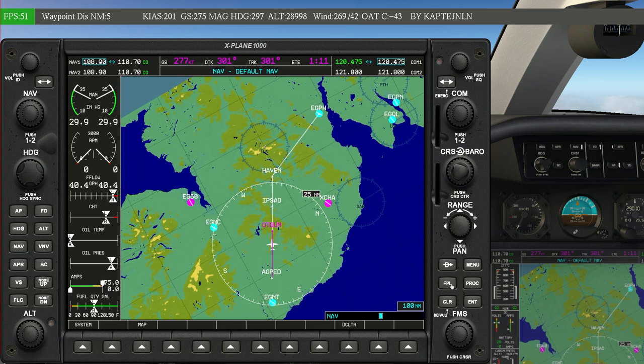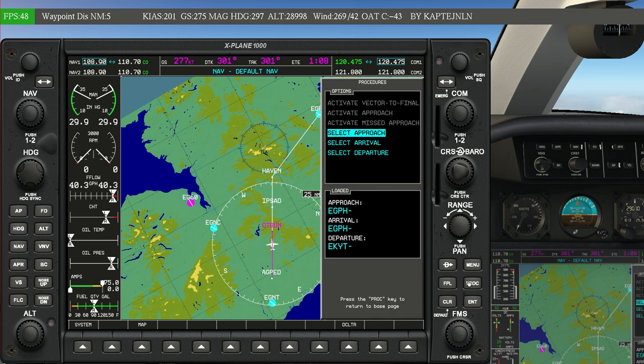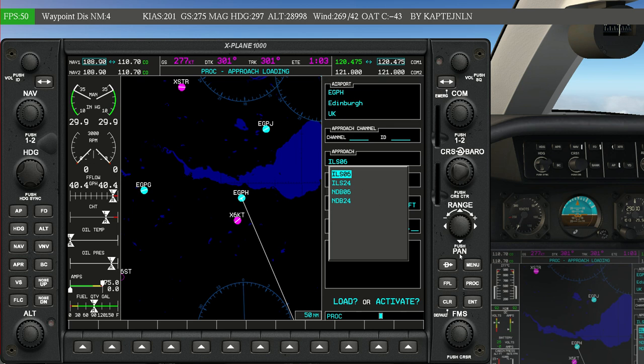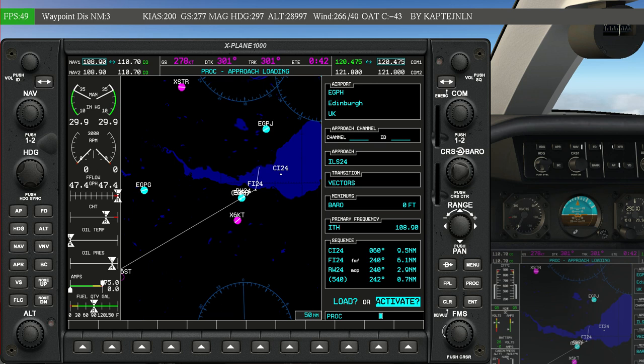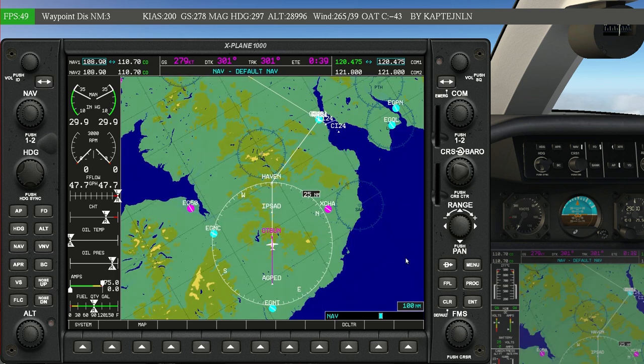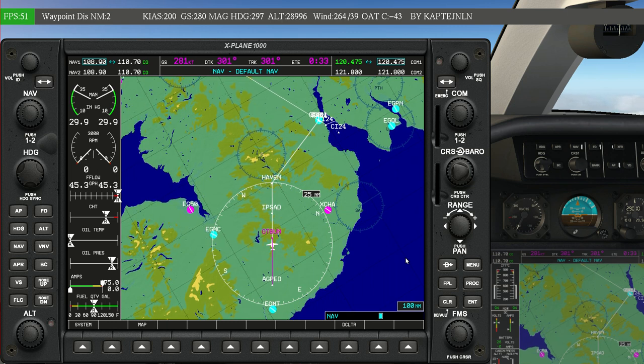Edinburgh. Let's go to the progress page as we want to set up an approach, and we are going to land here at runway, oh, not this one, sorry, runway 24, and we are just going to do vectors, there we go, and go down and say loading. So now it is actually loaded and we are ready for our main descent here into Edinburgh.